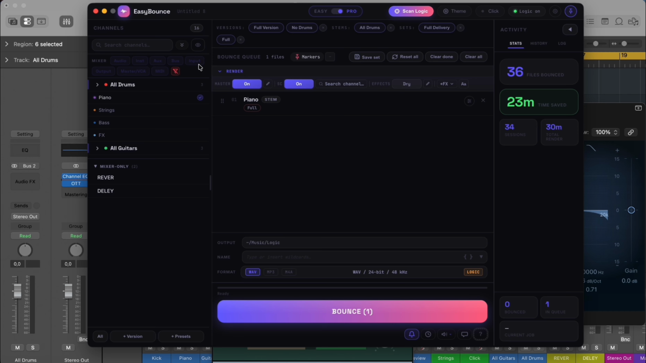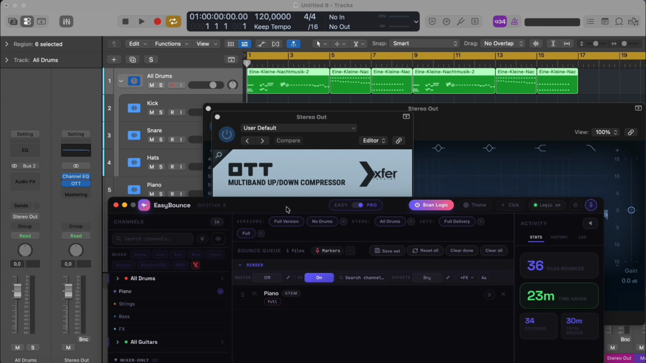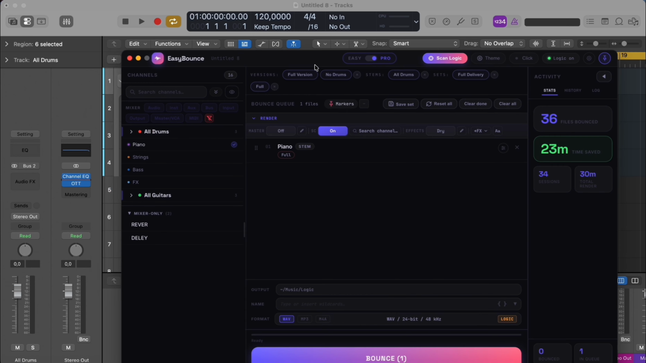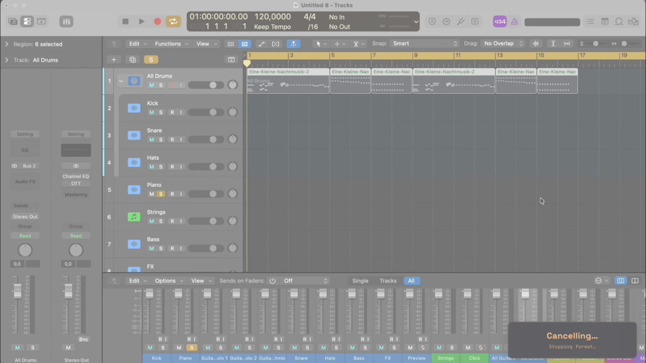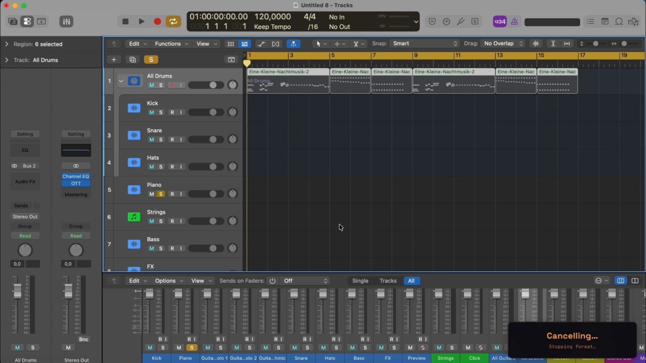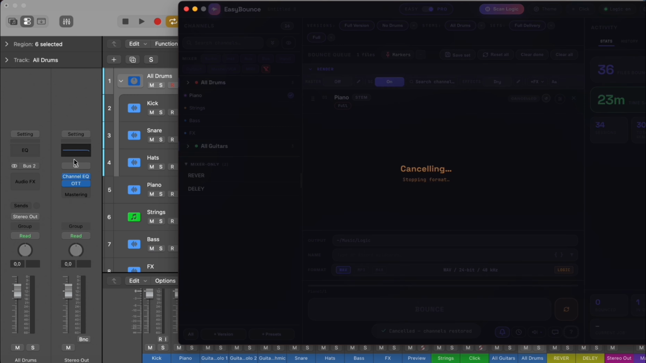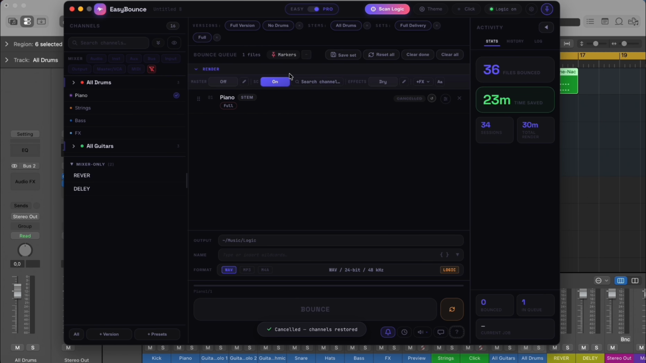If master on is enabled, it means we'll bounce with the master plugins active. If master off, those plugins will be bypassed. Let's see how that works. I'll close the plugin windows so they are not in the way. Watch how the master plugins toggle. Solo enables, the render begins. I will hit cancel so we don't waste time. As you can see, everything reverts to its previous state.